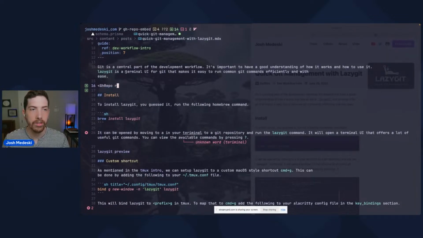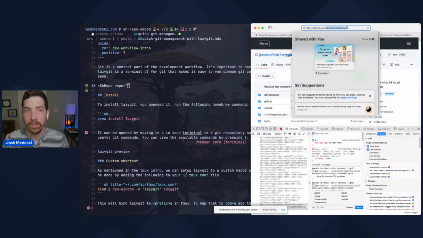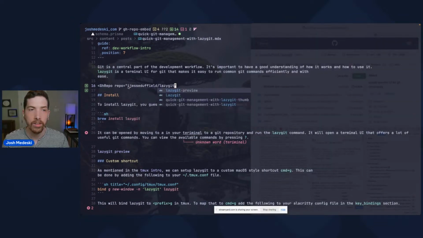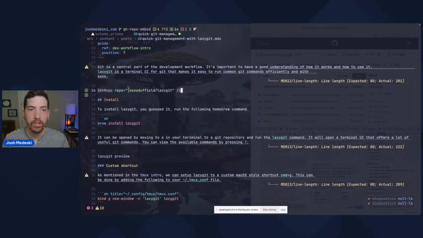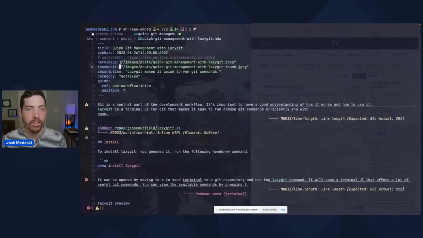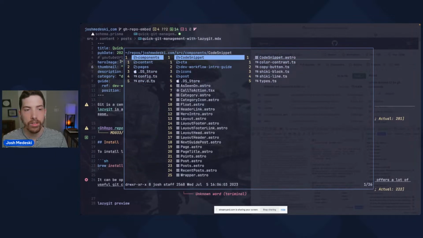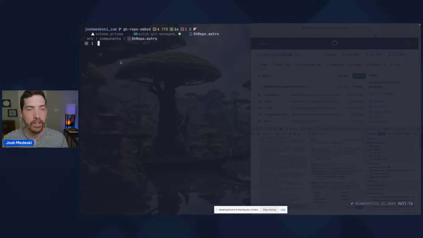GhRepo, repo equals, and we'll grab Jesse. I think that's all I want. And so this doesn't exist yet, so we'll have to add it. But we will, in our components, create one called GhRepo.astro. And let's see, that should be it.